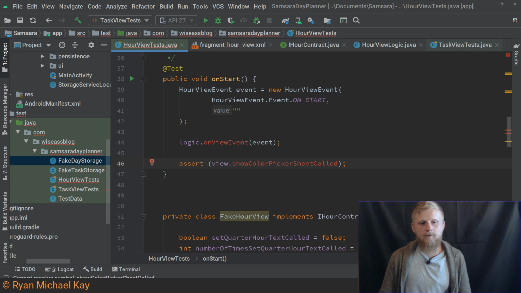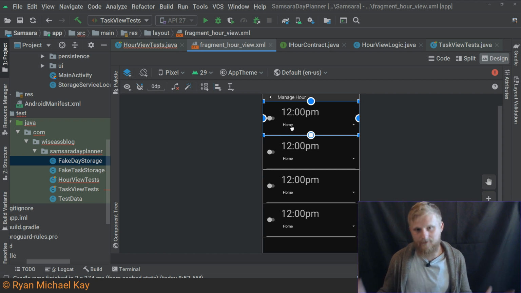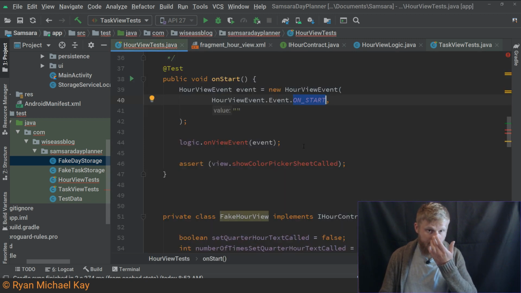Okay, so what are we going to do now? When onStart is called, the first thing I want to do is render the view appropriately. So I want that to say 12:15, that to say 12:30, that to say 12:45. If any of these things are already active, based on what we have stored in the database, I want them to be set to active. And these things down here, this drop-down menu, which I need to increase the font size, are tasks, task objects.